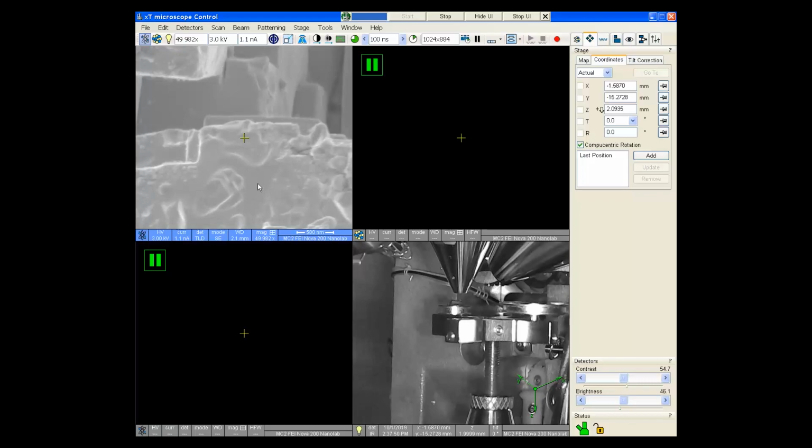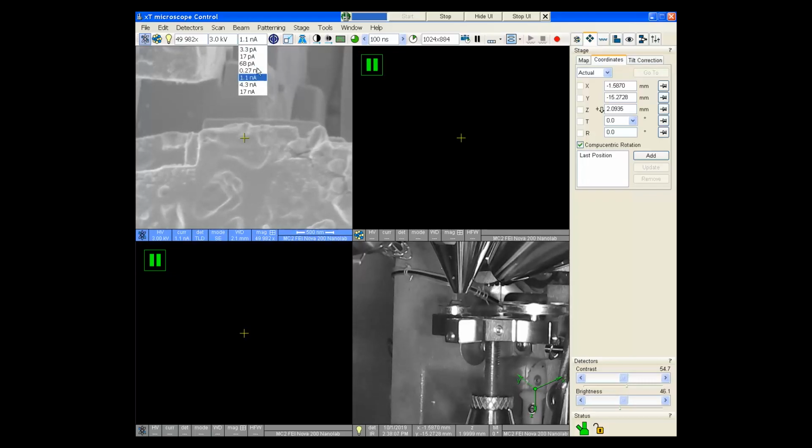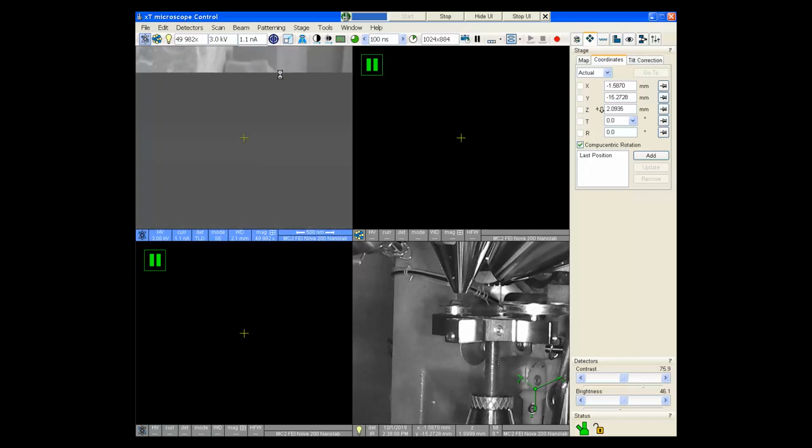So originally I thought I was at 2 millimeters. I'm actually at 2.09 millimeters. Not a really big deal. But anytime you see the red circle show up on this icon, just make sure you're in focus again, and then push it, and that updates the value for the z-axis. And let's drop our beam current down. I'm going to take it down to 68 picoamps.